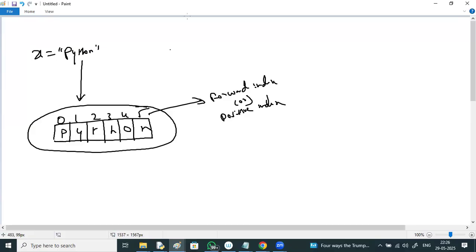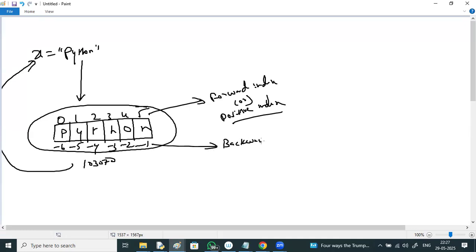Each character of a string is represented with a unique index. We call that positive index, or negative index which starts from -1, -2, -3, -4, -5, -6. Each character of a string is represented by an index. So we have got a negative index and also positive index. This address is given to X, and this we call backward index or negative index.